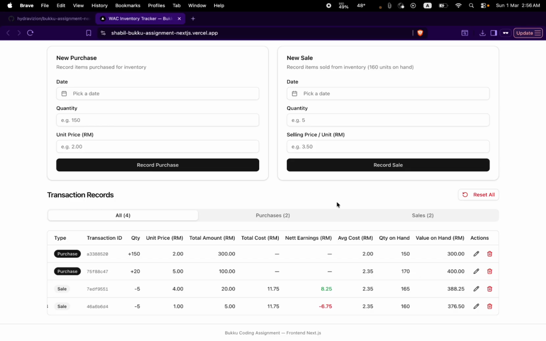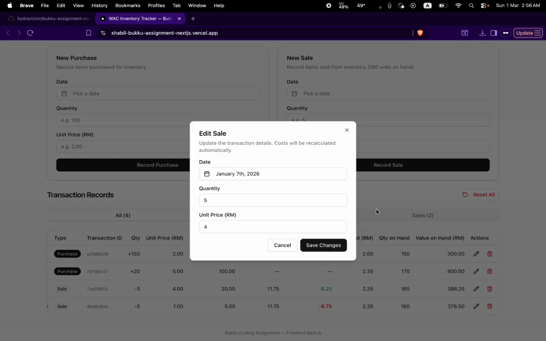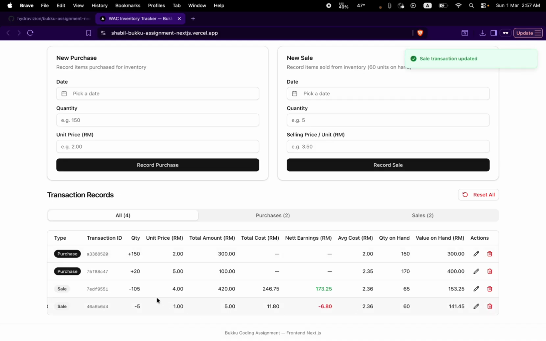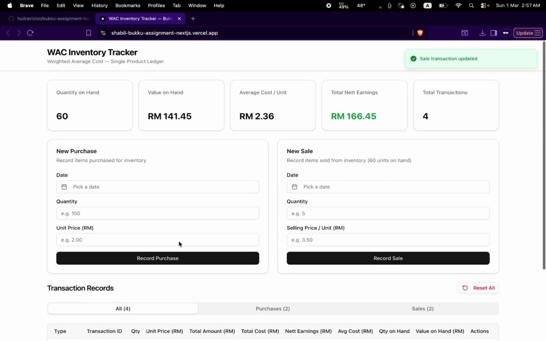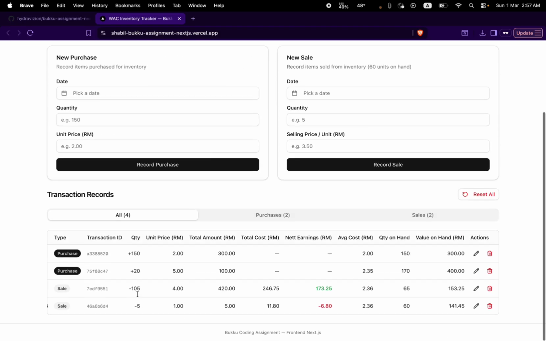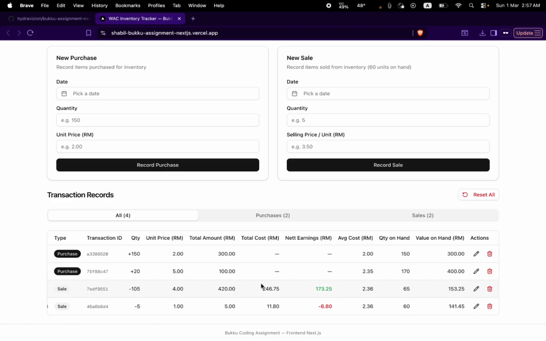For the editing part, the same validation rules apply. You cannot increase a sale quantity beyond what was available at that time. Let's say I want to increase it to 500, which obviously we don't have, and the inventory will go negative. But then if I put a normal amount, it should pass. Now we have 60 quantity on hand and we still have a quantity.